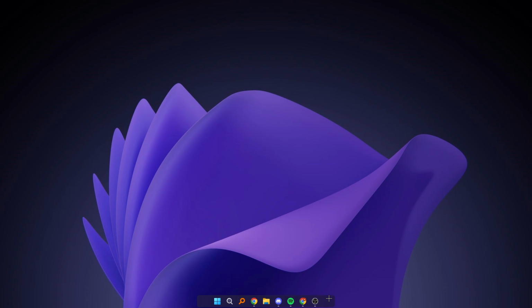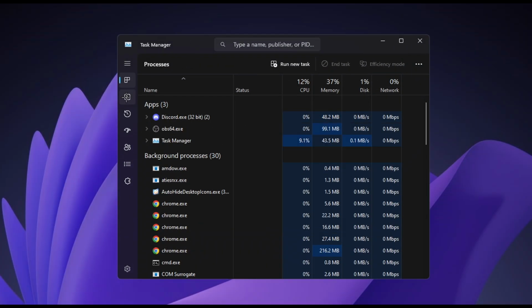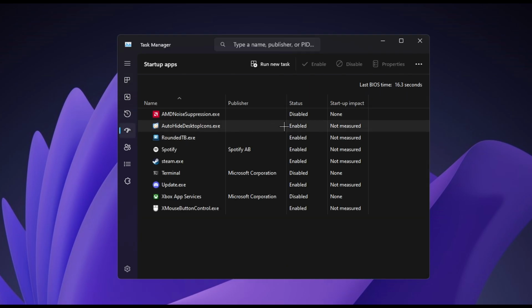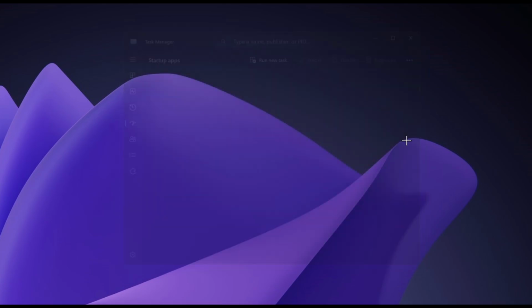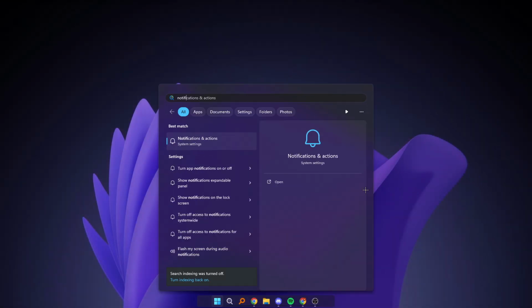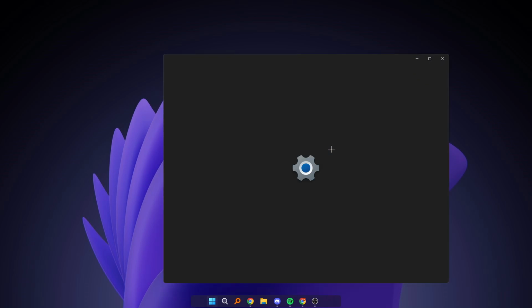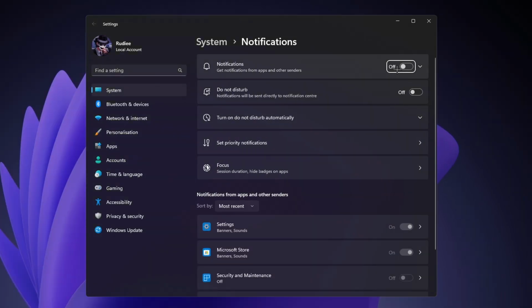For the next one, I want you to right click your taskbar, go to task manager, and from here, go to your startup settings and make sure to turn off all the unnecessary startup apps you don't need. For me, I turned off Xbox. I use Discord, so it's still on. I use Spotify, so it's still on. I turned off AMD noise suppression because I don't know what that is. I don't even use that. And after that, search notifications and actions. Go here and make sure this is off.